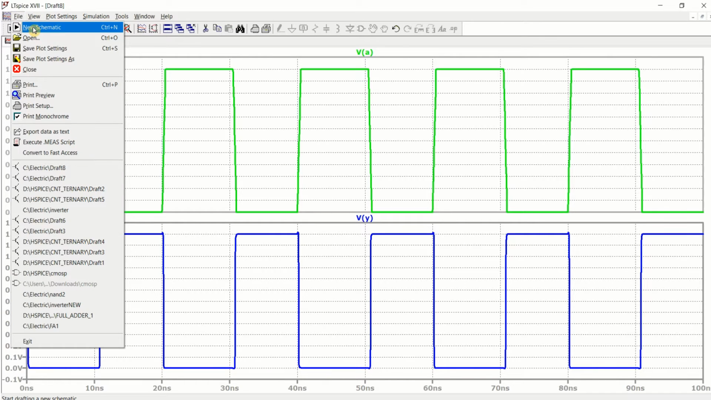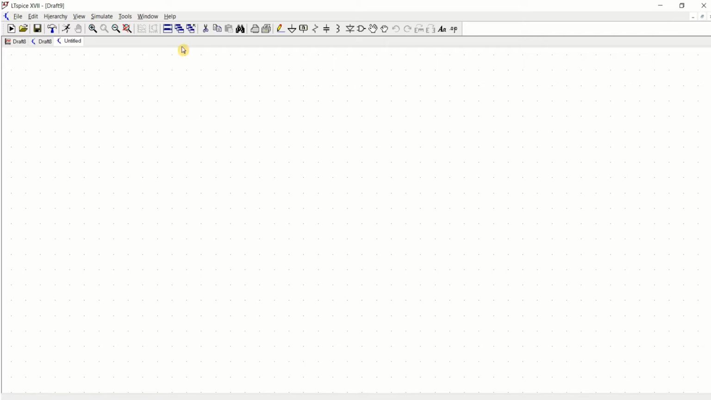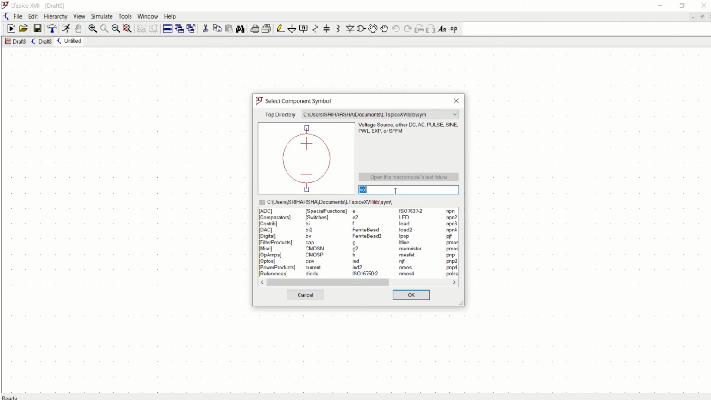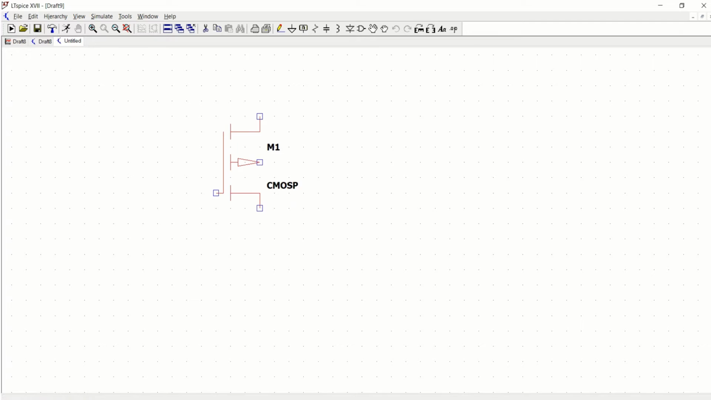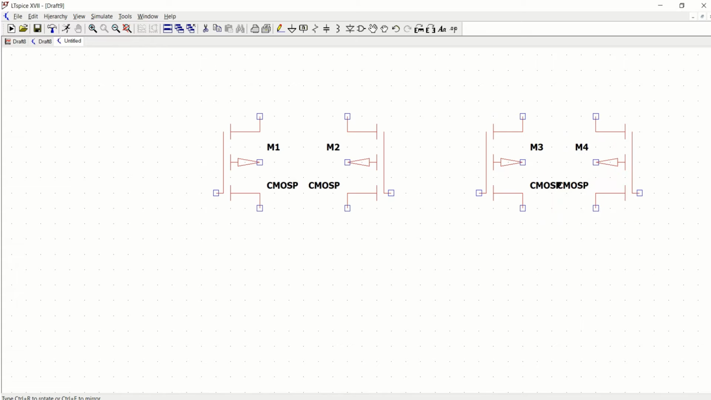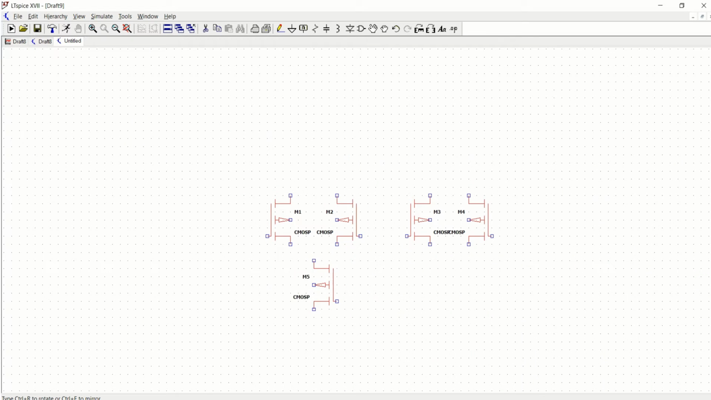one more new schematic. Place the components by going into the component palette, select it, CMOS P, use Control E for mirroring. So I want two structures to be in parallel. Next, use Control E, and I want two NMOS structures to be in series.